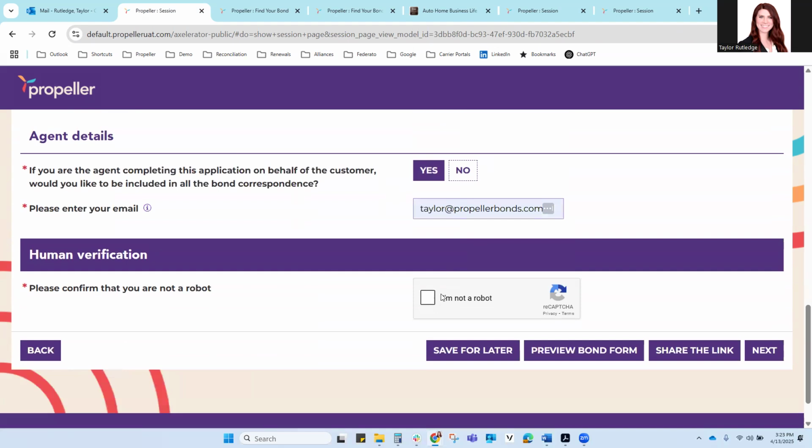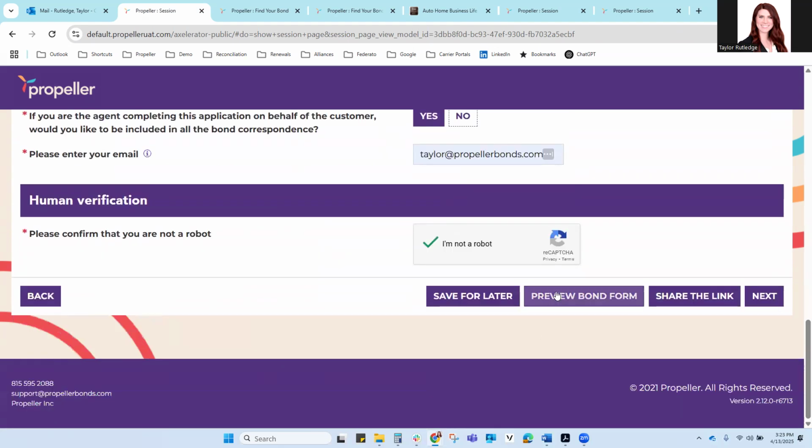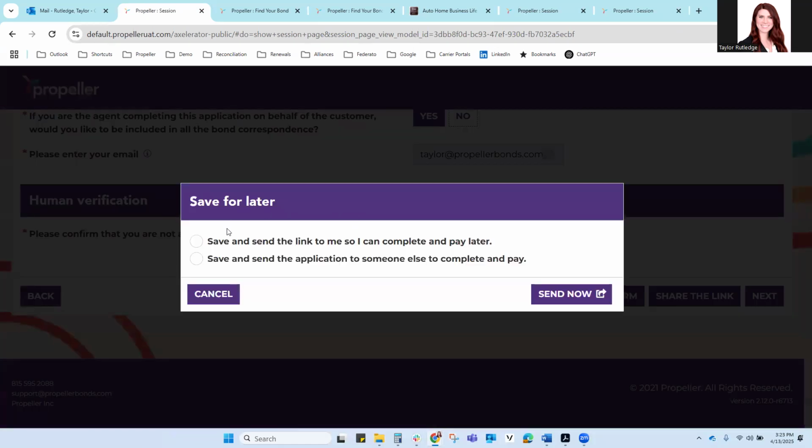Finish the application and confirm you're not a robot. The preview bond form button is at the bottom of every page. We also have this share the link feature, which I will come back to. If you wish to save for later, you can hit this button and email the application to yourself. Everything will be saved when you return.